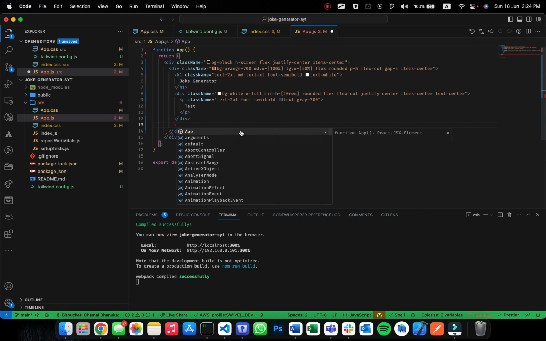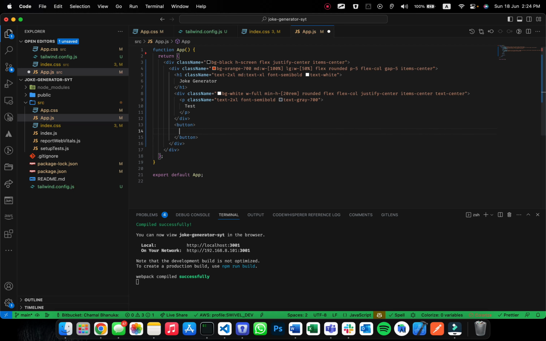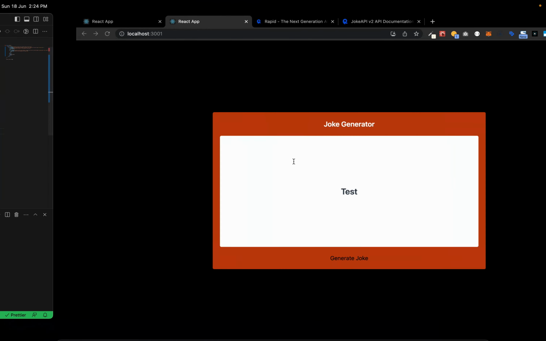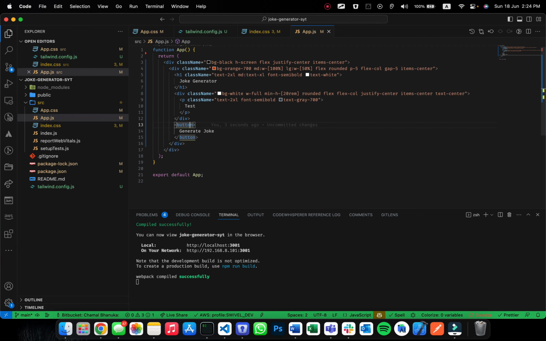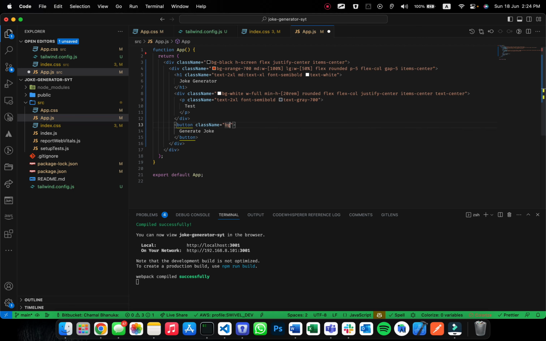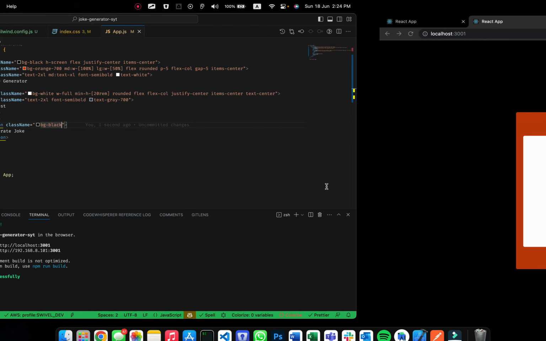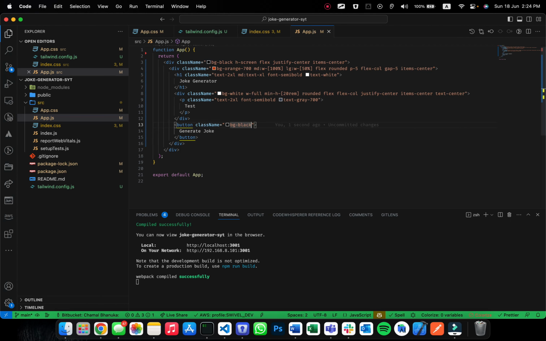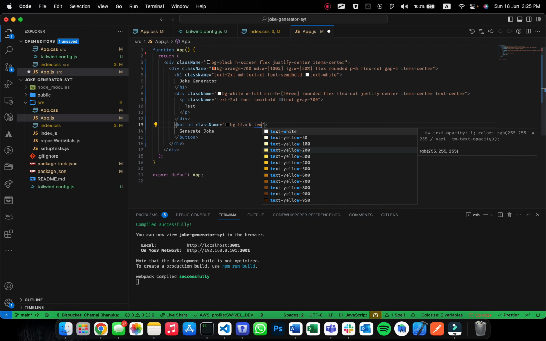Last layer. Going to add the button. Button name is generate joke. Okay, now we need to design this button. Going to add some classes. Background should be black. Okay, black. Text should be white. Sorry, text white.